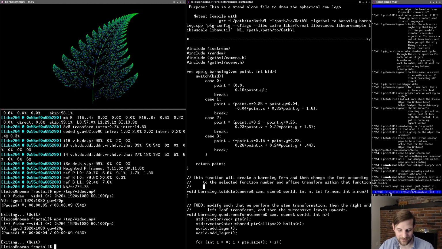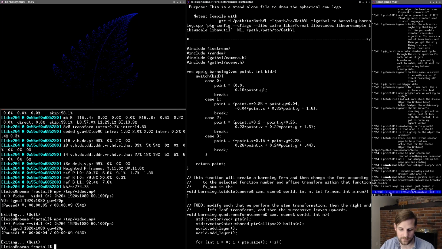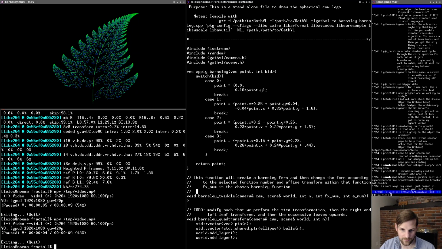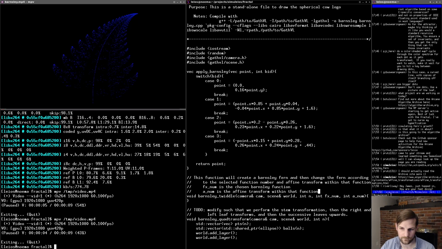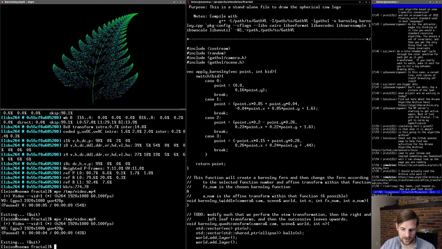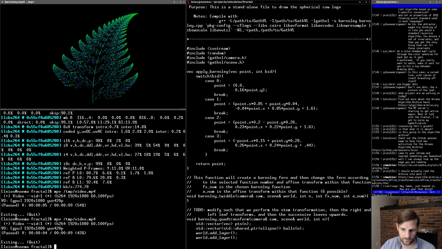I'll get to that in just a second, River. fx num is the chosen Barnsley function. And then a num. I don't like the name here, but a num is going to be equal to the affine transform within that function. Okay, 6 possible. And in here I'm going to say 4 possible.